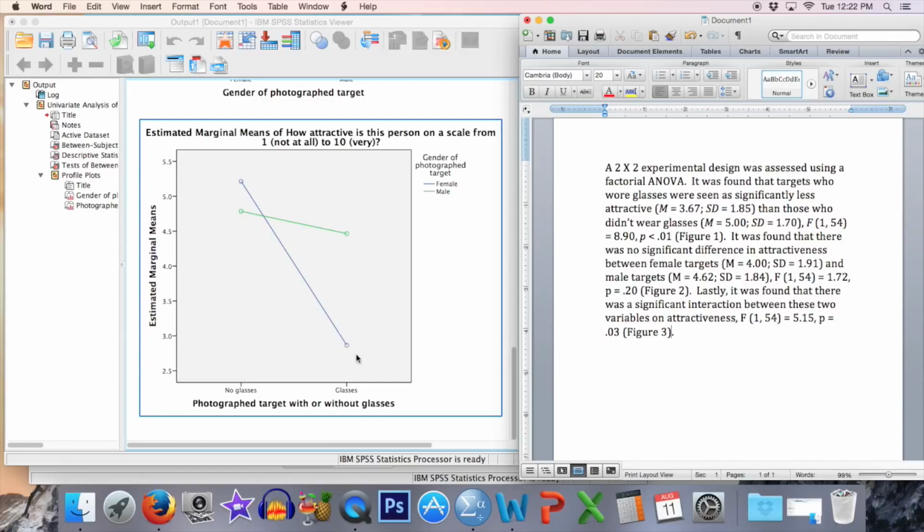So in this case, a group is really sticking out. It's the women who wore glasses. That's a simple way of putting it, but that conveys it to the reader. You could say, with women who wore glasses being rated much lower in attractiveness than all other groups. And there are many different ways to say this, but that's just one that makes sense to me.